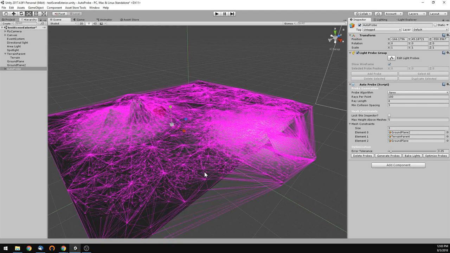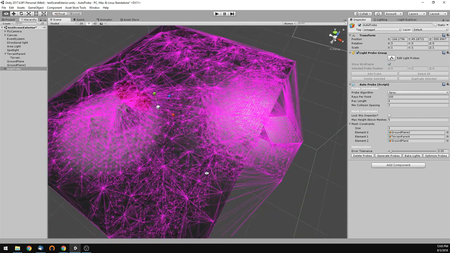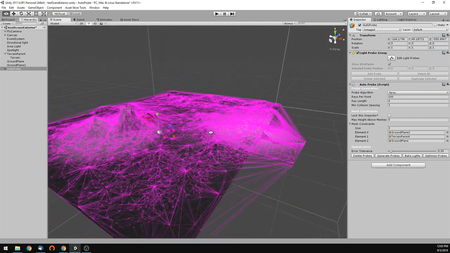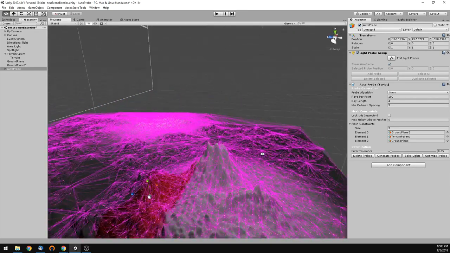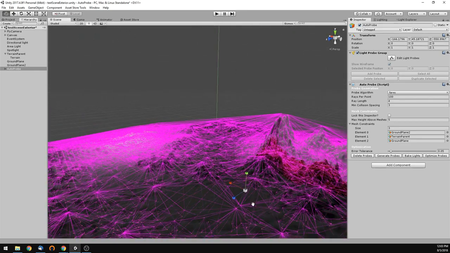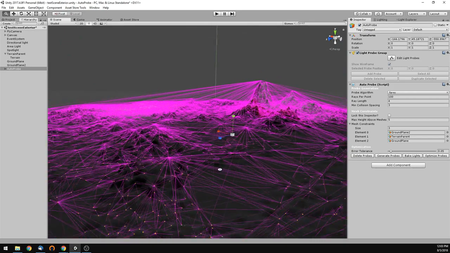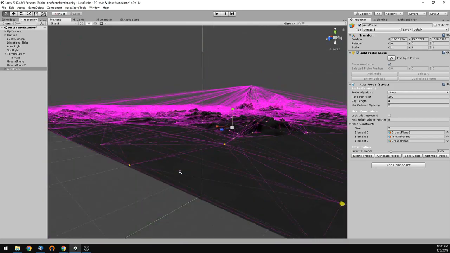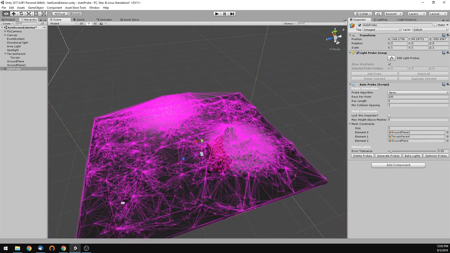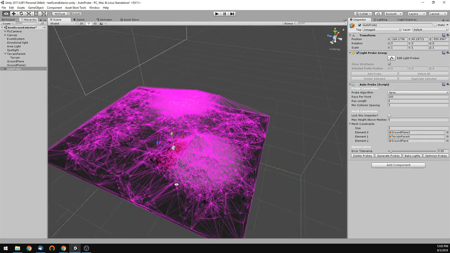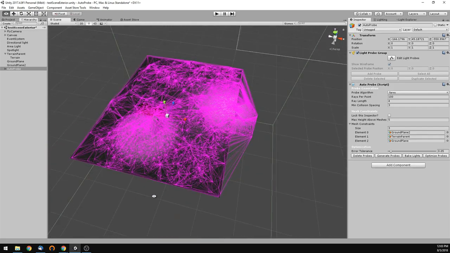Also, if you're a user of the previous version of AutoProbe, I found a way to work around the bug in Unity where it doesn't update the tetrahedron lines. It's kind of a mess. So here we go. Look how many points it took out. It only needs the points that it needs, and it gets rid of everything it doesn't.